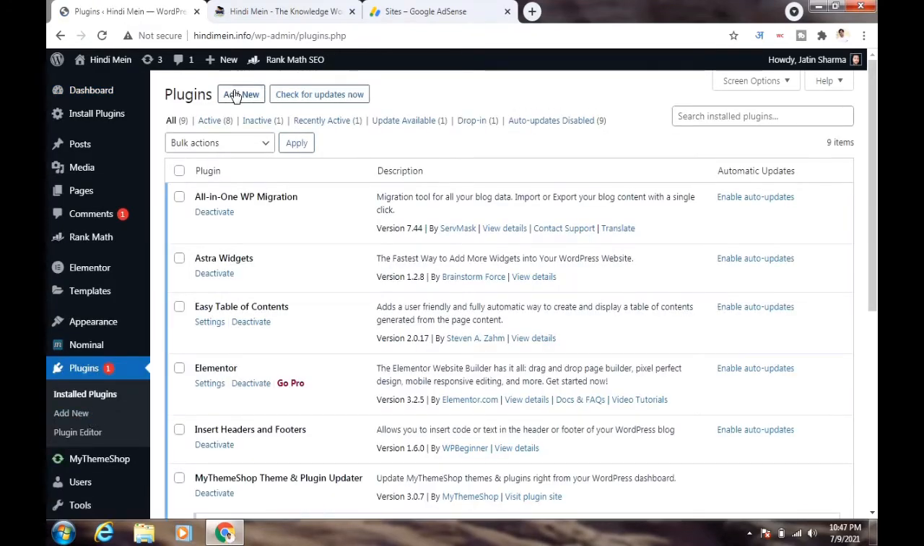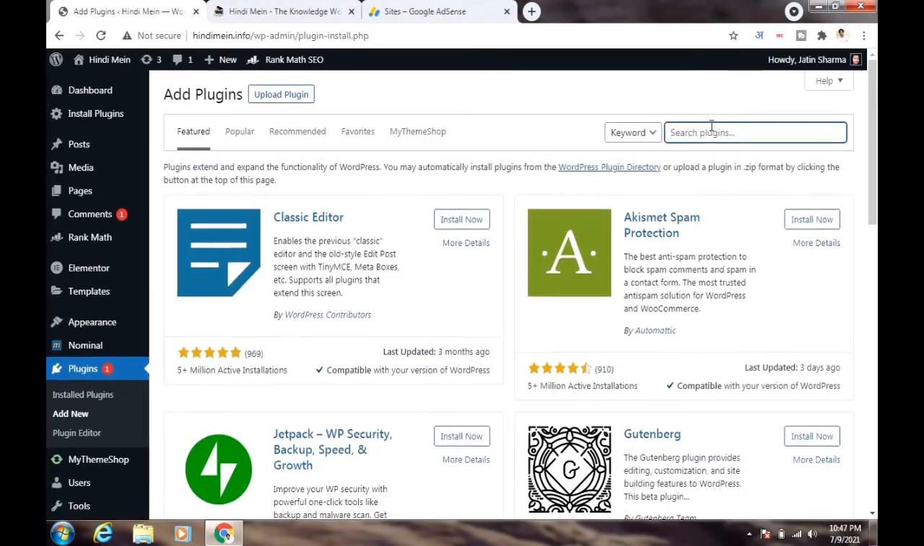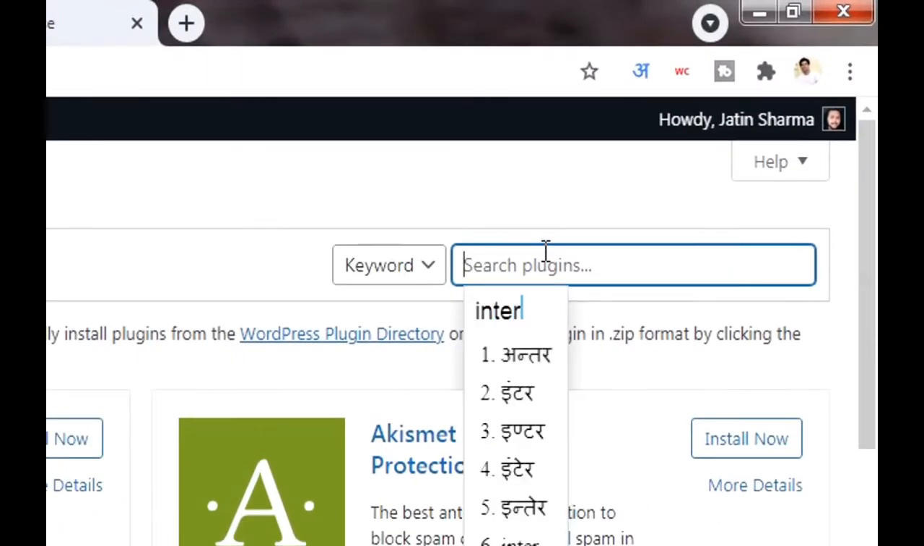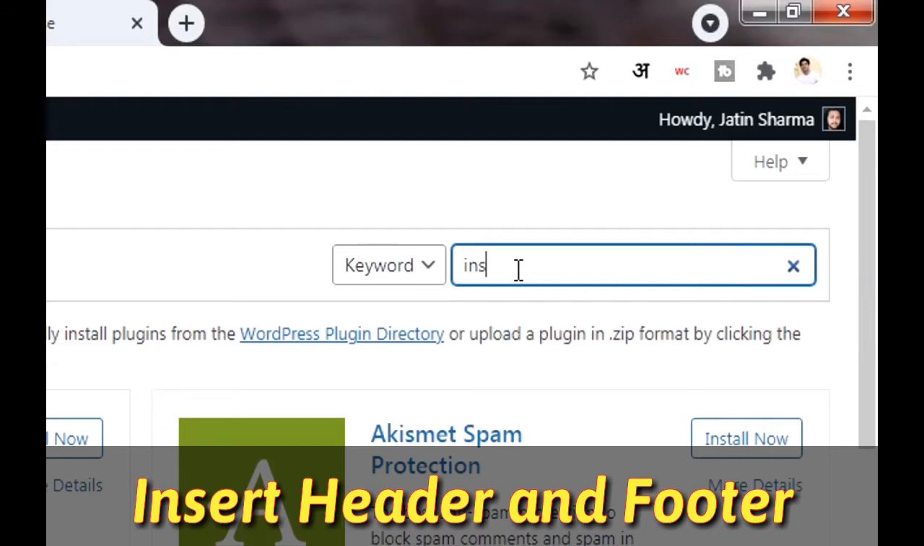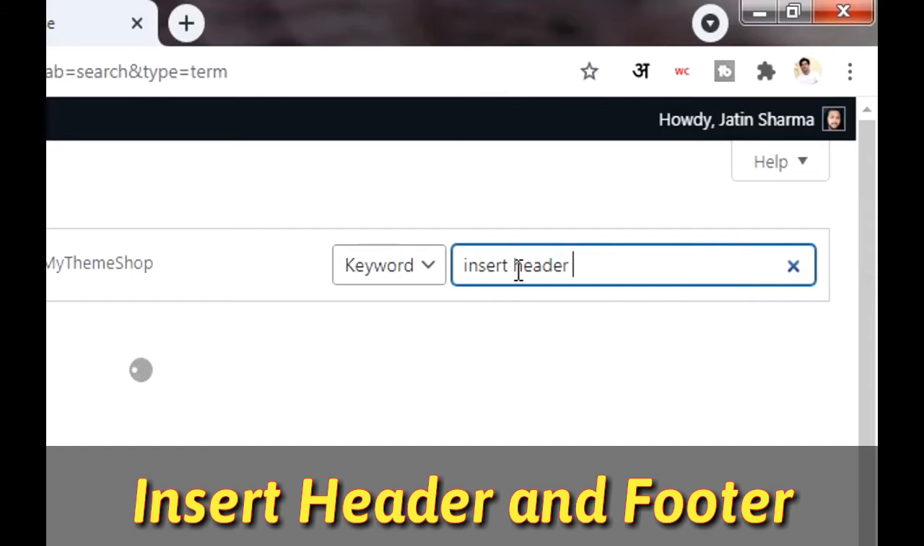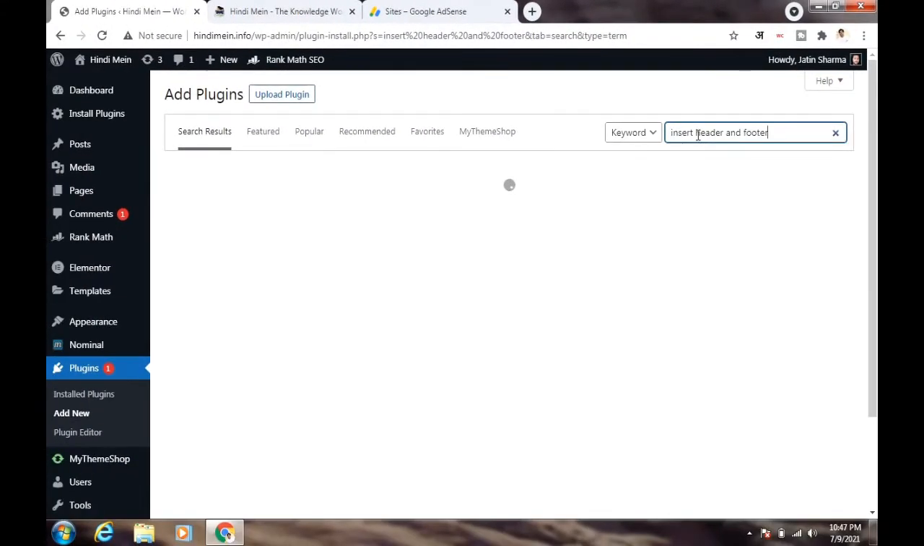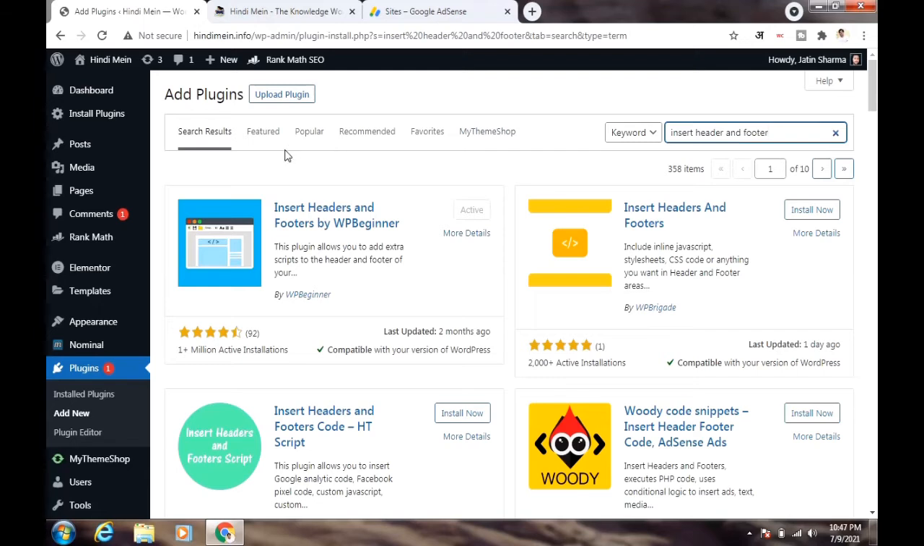In plugins you have to click on add new, and you have to install a plugin named Insert Headers and Footers. So you have to install this plugin. In my case, I have already installed this plugin and activated it.